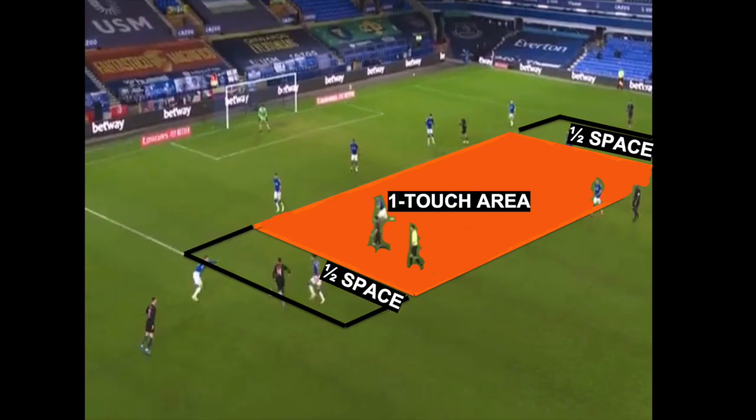Let's take a look at how I would put constraints into an actual attacking game model training session in the attacking third, obviously. So the first is a one-touch box on top of the 18-yard box. This is generally known as the fast area, so players need to get in the habit of being able to play little one-touch combinations in that area. And you can also see that there are half spaces on the side of that one-touch area.